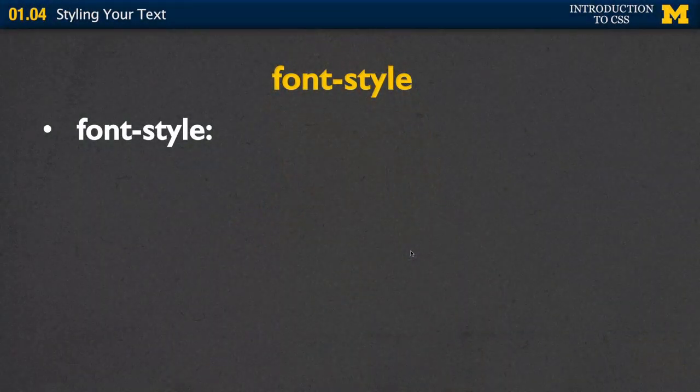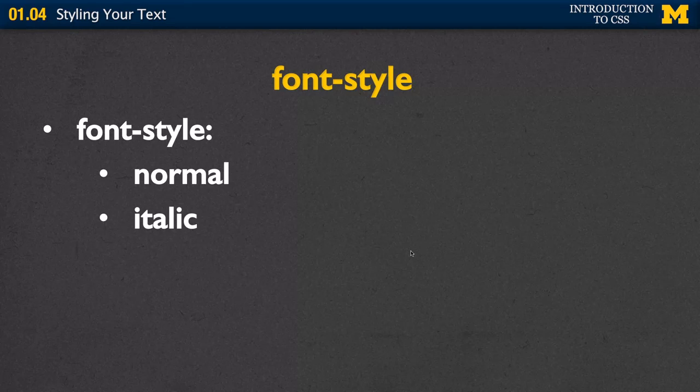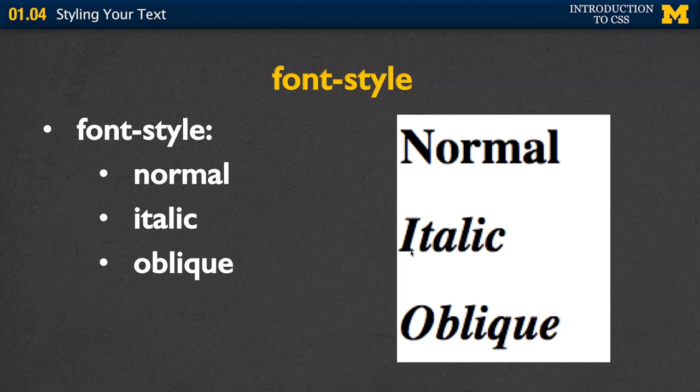So now, let's talk about font style. It's a much fancier word than you might expect, but we're simply talking about, do you want your font to look normal, which is the default? Do you want it to be italic? Or do you want it to be oblique, which is basically just a special kind of italic? So normal font will happen no matter what. It's just how it's going to be. If someone else has written a style sheet and they've made it all italic, that's when you might want to say, no, I'm going to overwrite it and make it normal.